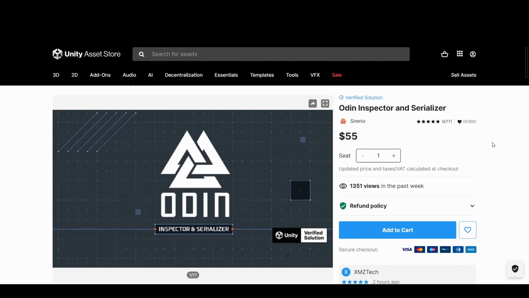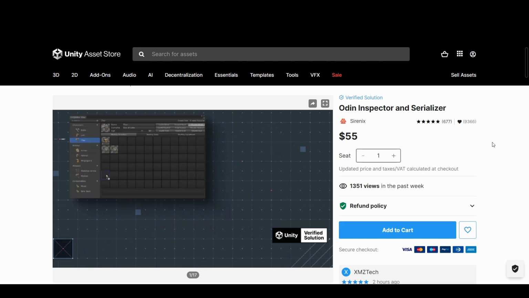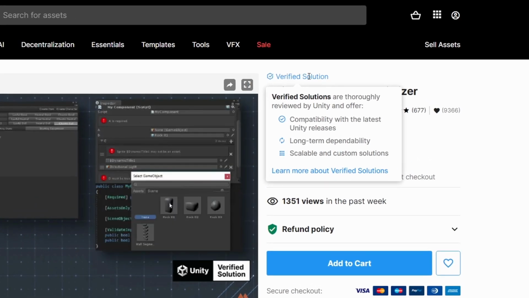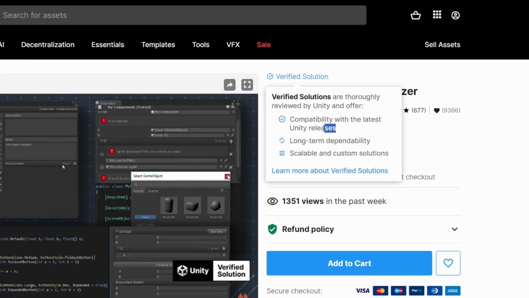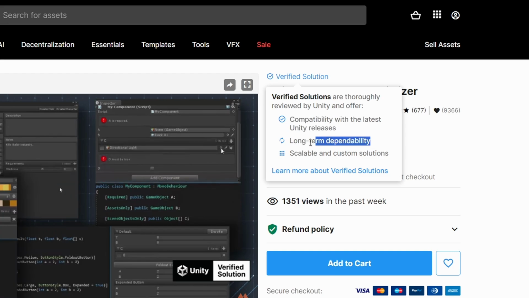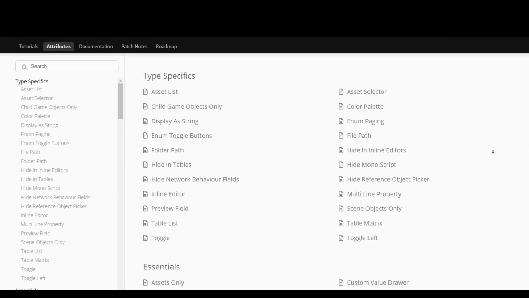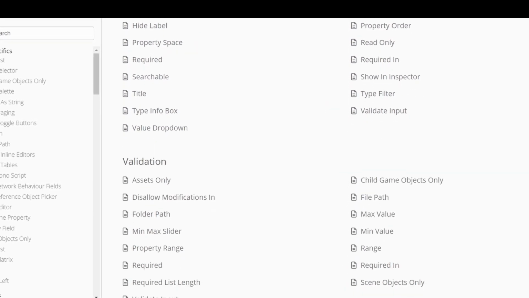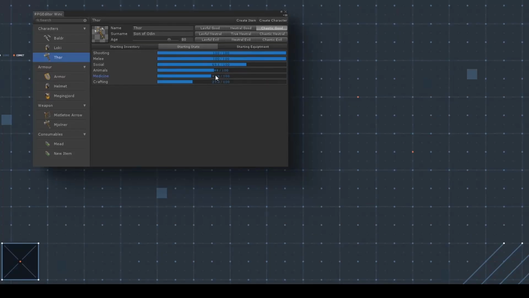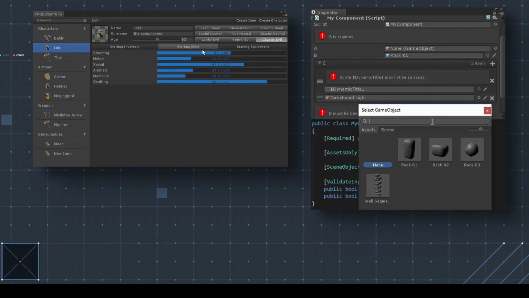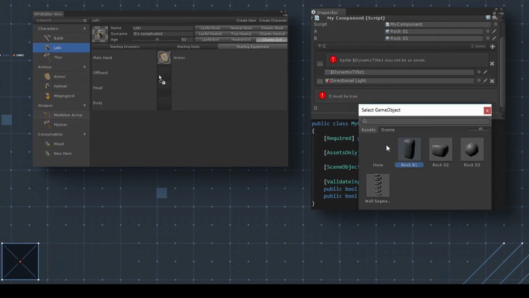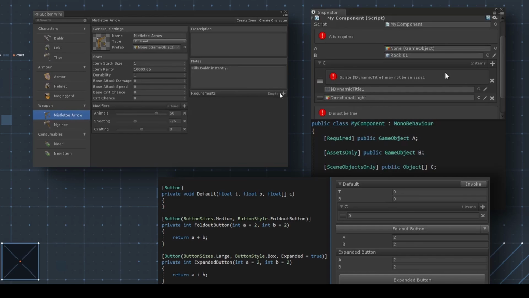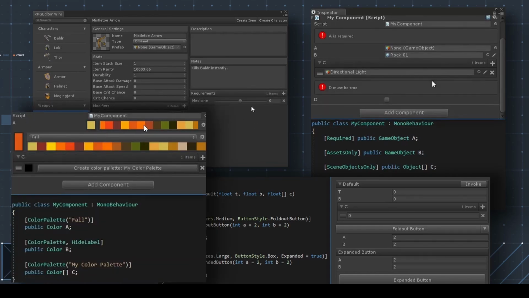But I do also want to show you the Odin Inspector in the asset store. This is a verified solution, which means that it's been thoroughly tested by Unity, and you can be assured of long-term dependability with this asset. This thing offers over 100 attributes, but it also gives you really powerful data validation and serialization capabilities. It is usually on the best-selling list of assets for a reason. And a little tip, it usually goes on sale for 50% off a couple of times a year, so if you don't want it right now, you can wait for a sale.